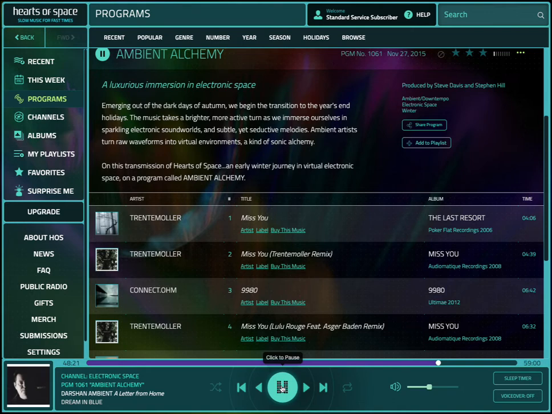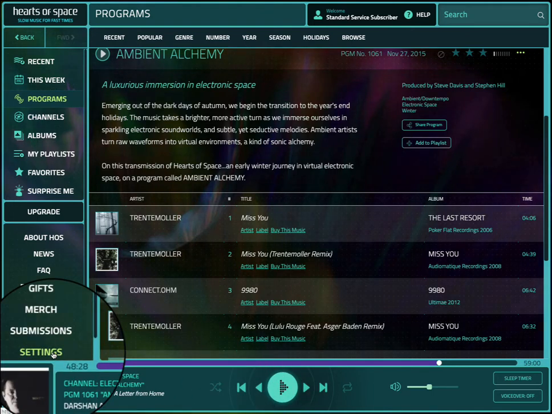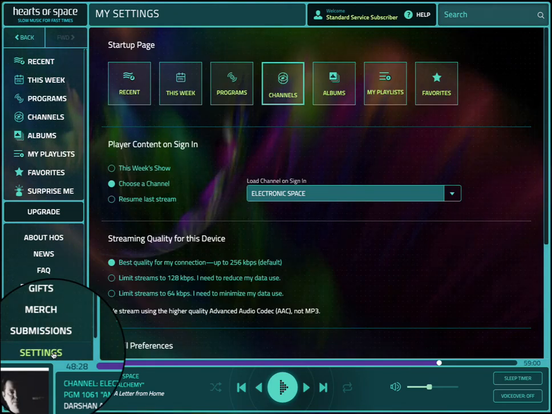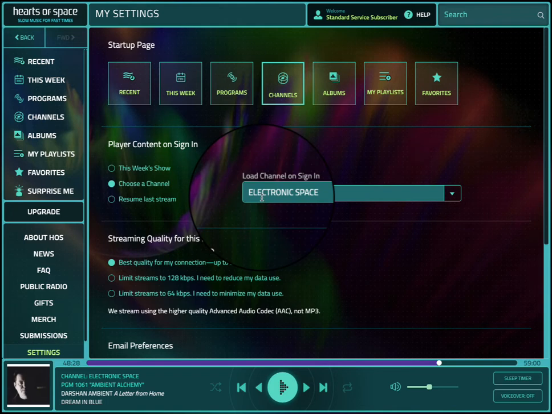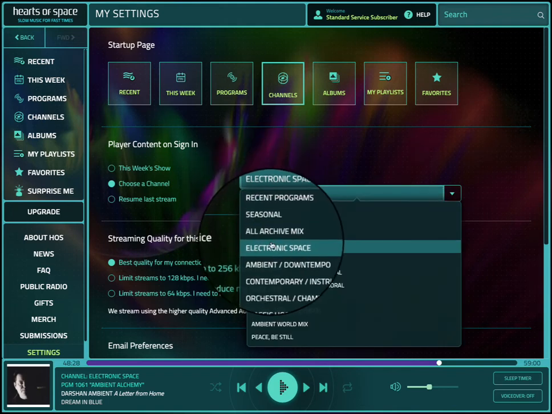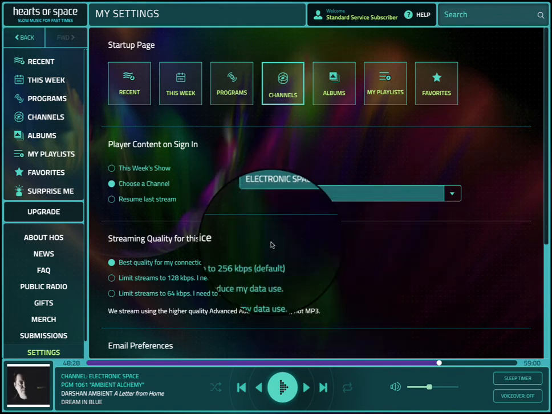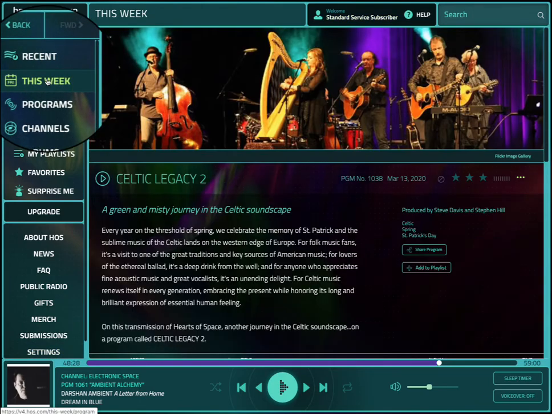If you're spending most of your time in a particular channel, like say Electronic Space, you can make it your player content on sign-in, so you'll automatically start there each time you come back to Hearts of Space. To do this, go to your settings screen, click Choose a Channel, then select the channel on the drop-down menu that appears. From there, you can go to other channels or this week's show with a click or two.